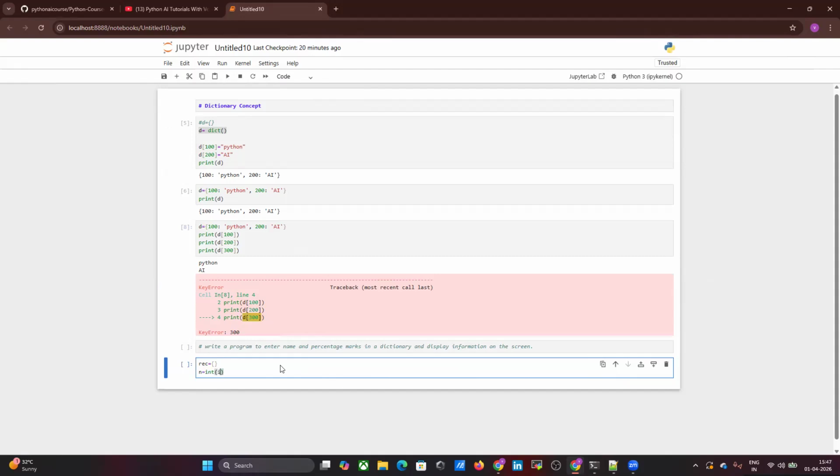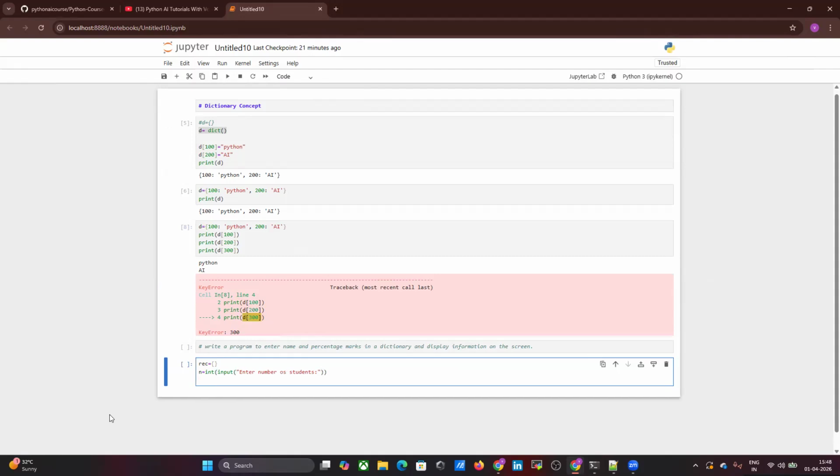Int of input of enter the number of students first. Hey user, how many students are you entering? I'm asking. Why do I have to provide int? Because input by default takes a string. If you want to convert that to int or float, then you have to use typecasting. If you don't know about typecasting, I have explained already in previous videos. Just watch and come back to this video.